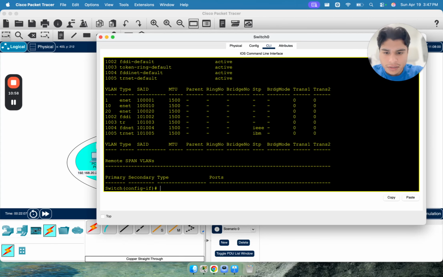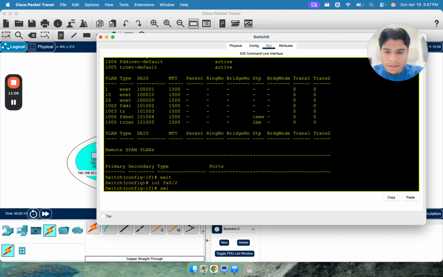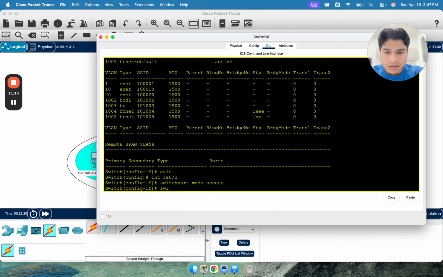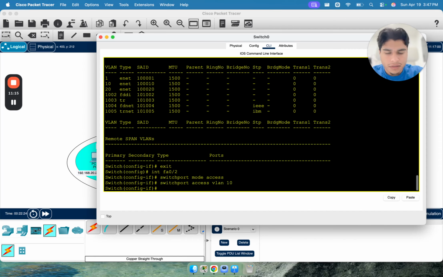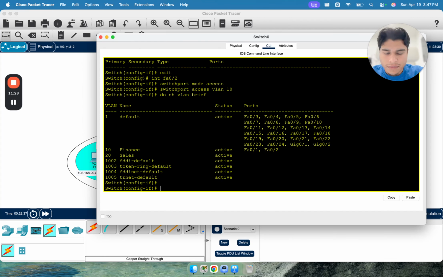As you can see now, the interface has been added to that VLAN, right? So let's go ahead and do the next port. Next interface. So interface 02, fast Ethernet 02, switchport mode access, switchport access VLAN 10, right? Okay, and then let's go ahead and see now. You can see we have those there.